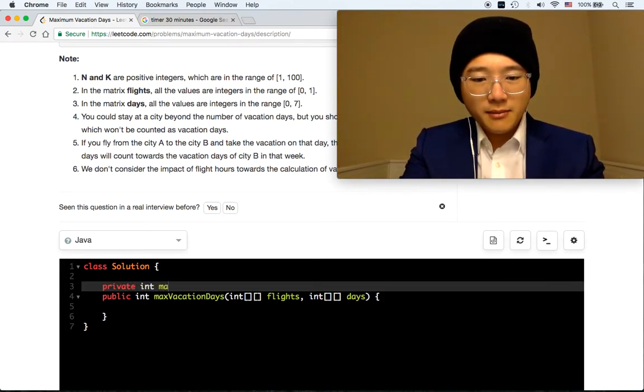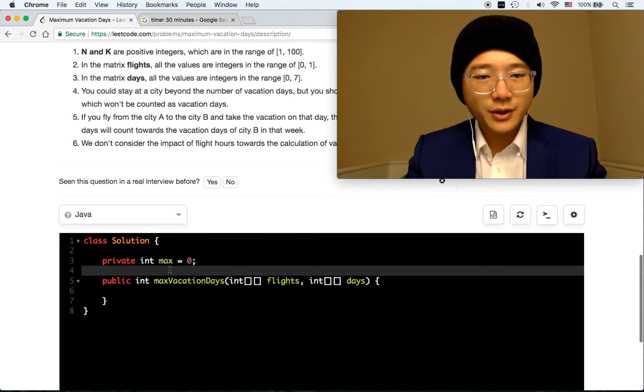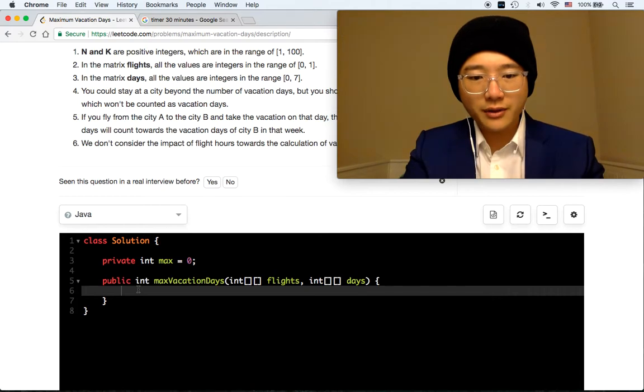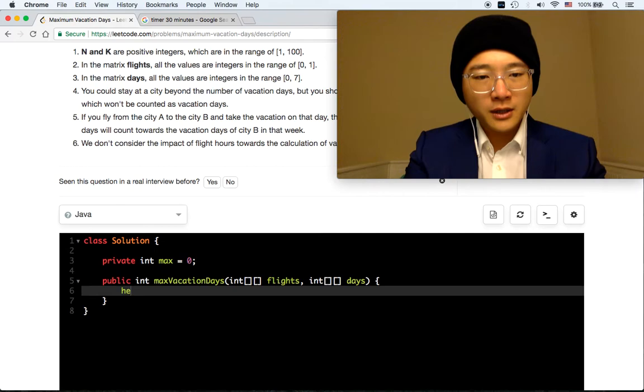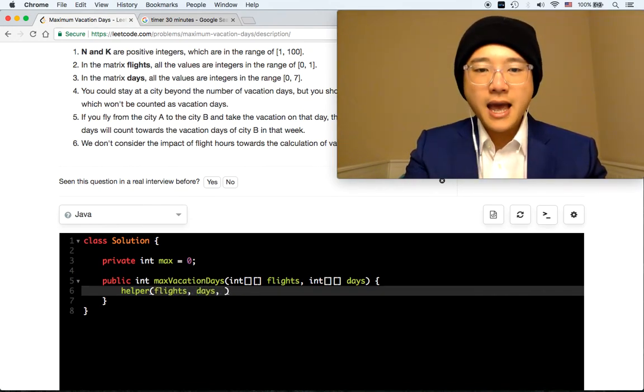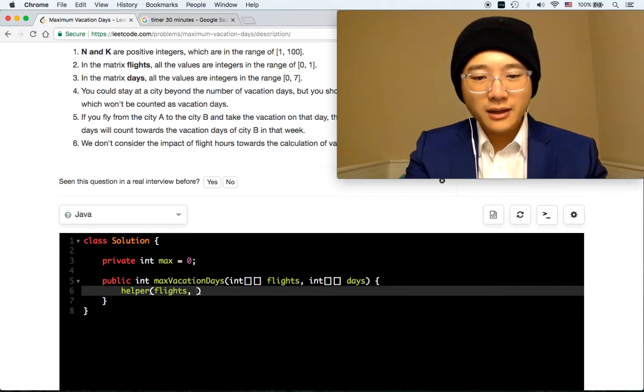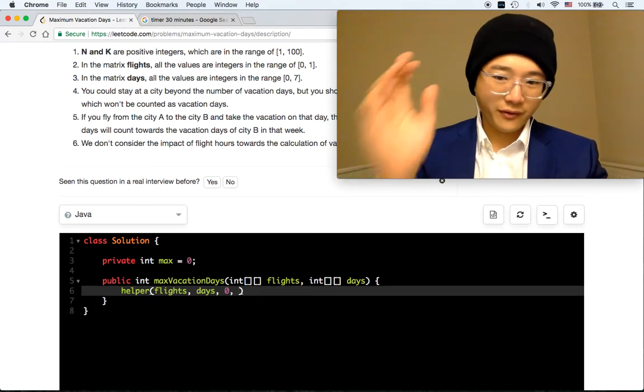Private int max is, say, 0, and then what we need to do is call a helper function. First of all, we're going to pass the array, and then we're going to pass the days. We also need to keep track of the current week, and we need to keep track of the current city.